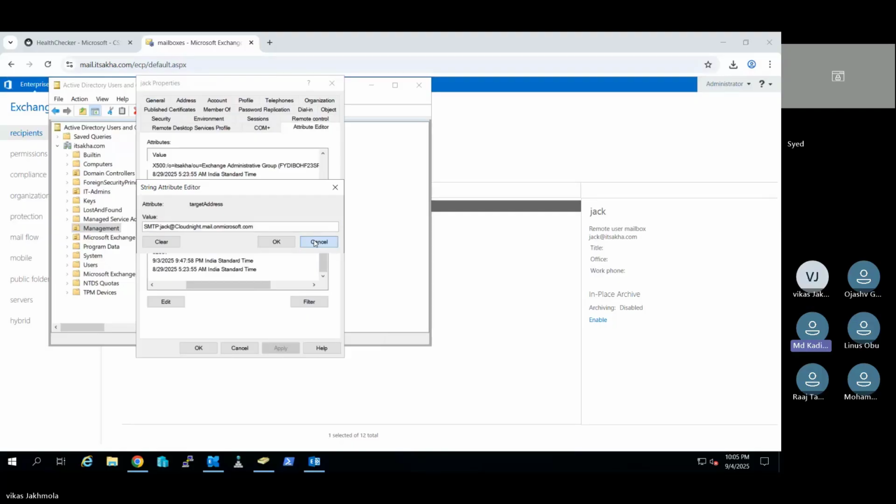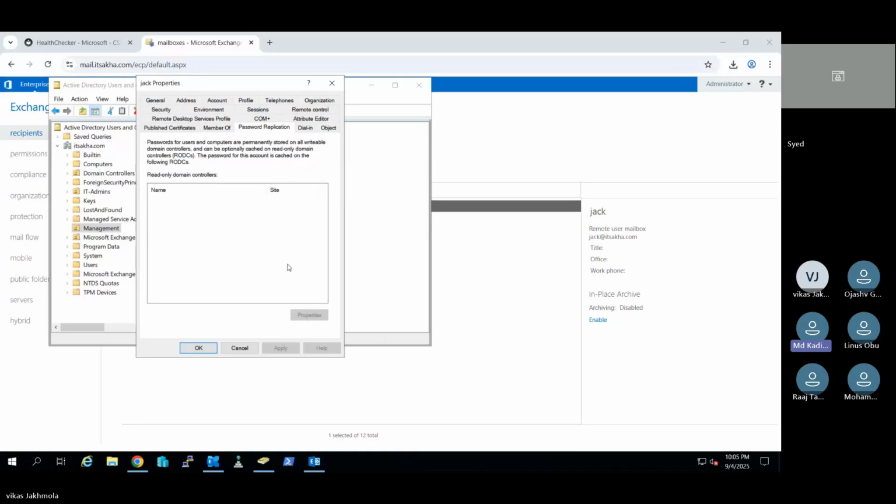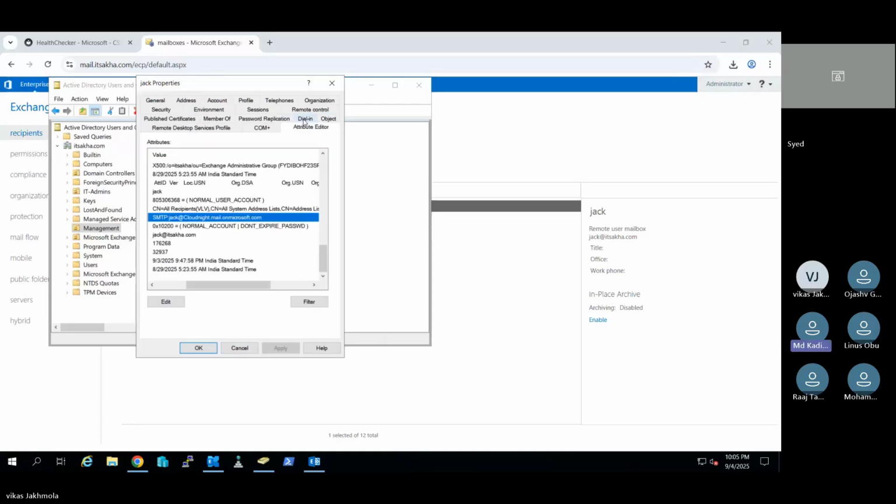Now here itself, you cancel it. Now you can cancel. So one thing I notice here: on the proxy address, the primary SMTP address was different, and here the primary SMTP is different, right? This is the primary SMTP; it will receive the email on this as well and that as well.